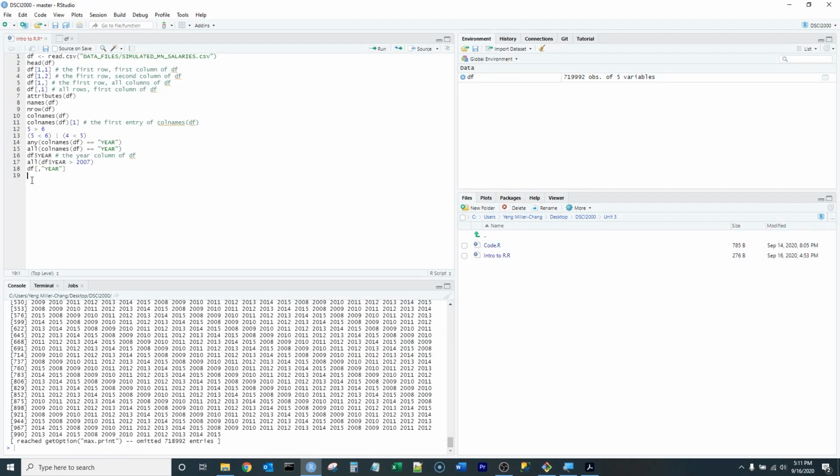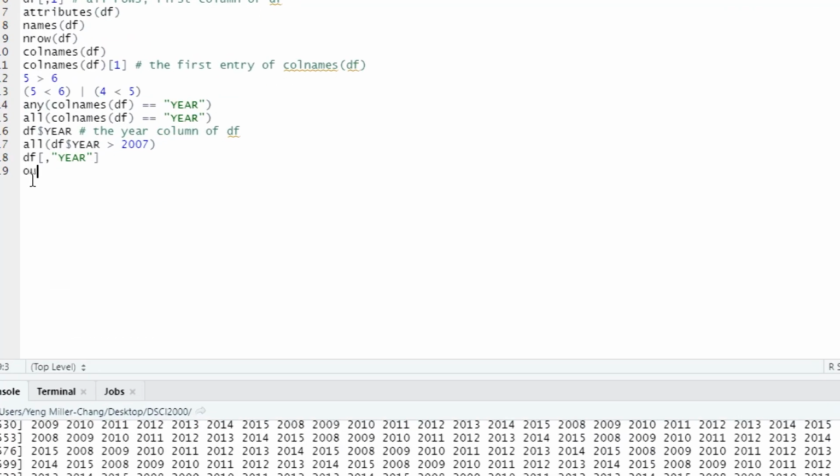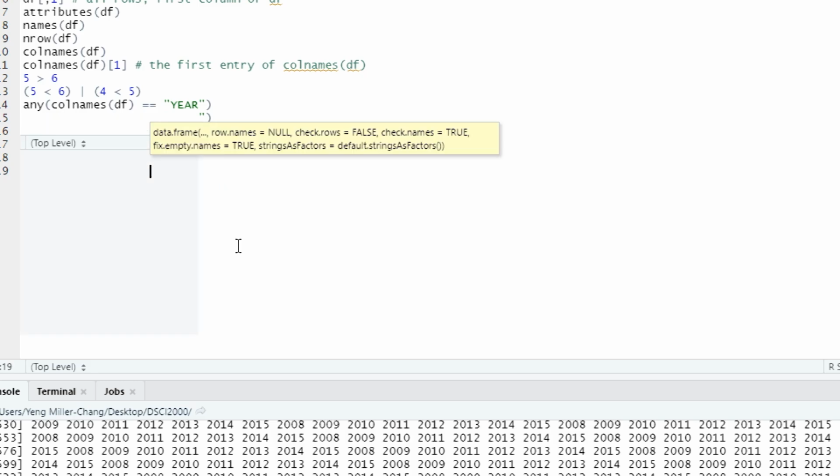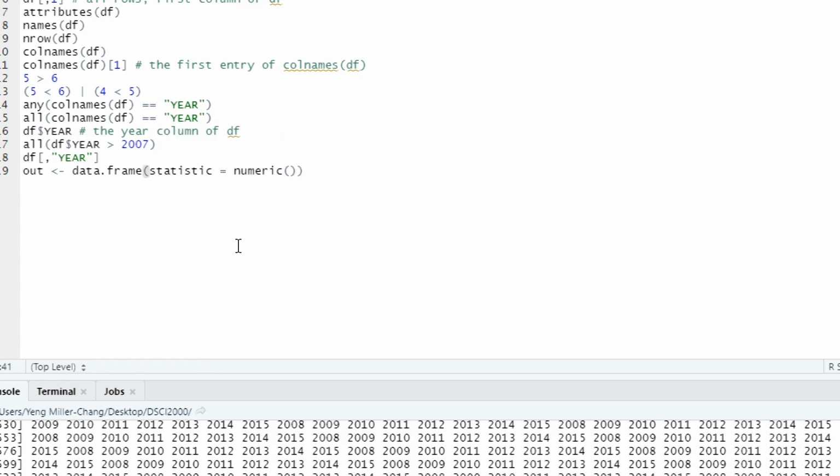I'm going to go back to my code, and I'm just going to type in out, the assignment operator, data frame, and I'll just create a 1 column blank data frame. Statistic equals numeric. And don't forget that numeric is a function. I'm going to press Control Enter.